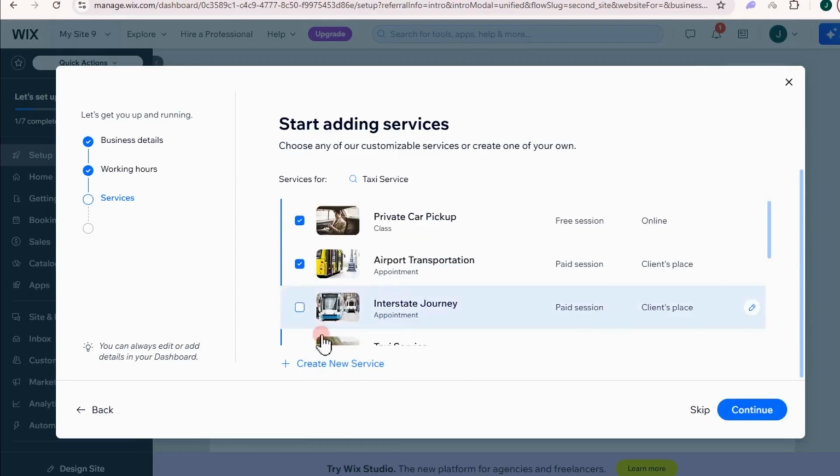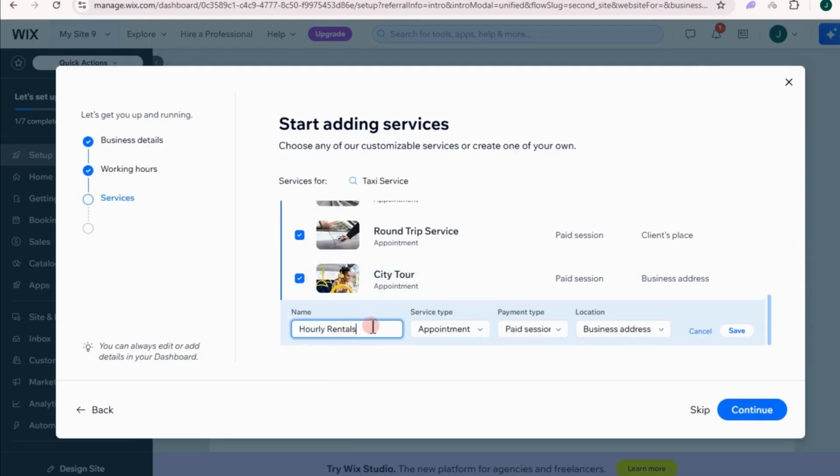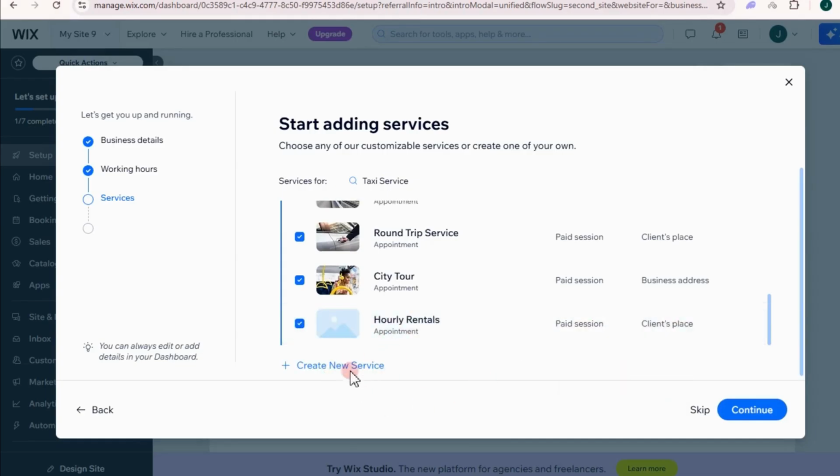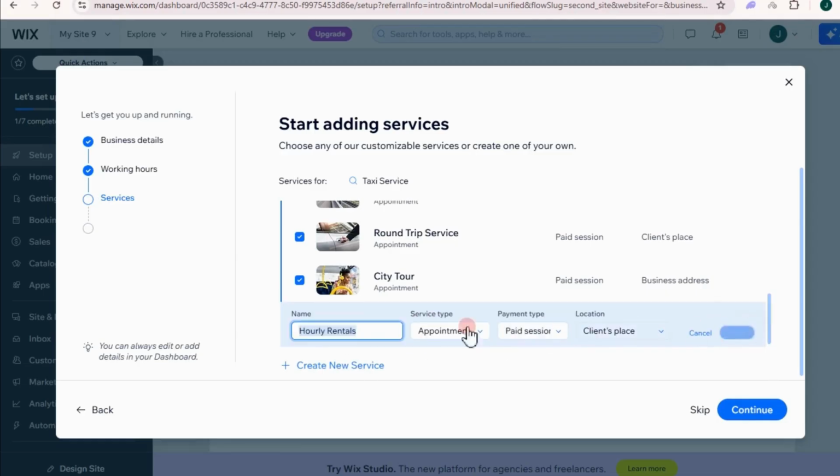For example, let's just say you offer hourly rentals, appointment, paid session, business address. Let's just say client place. Tap on save and create again a new one. And if you want to add more information about this one, you can just basically edit this, create your service again if you want, and then once you're done, all you have to do is tap on continue.